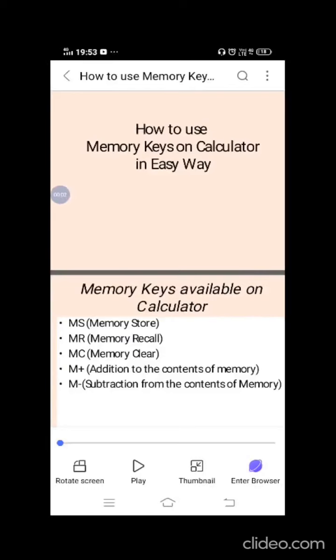Today I will show you the uses of memory keys present on any calculator. Sometimes some students, children are not aware about the uses of these memory keys that exist in the calculator. So I will show the uses of these memory keys with the help of easy examples.